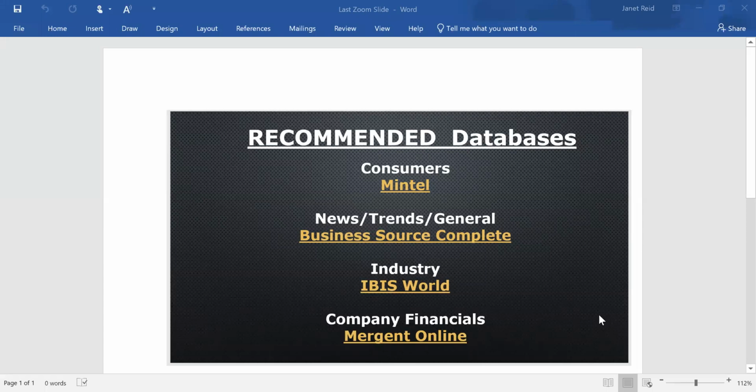Mintel, Business Source Complete, IBIS World, and Mergent Online are the recommended databases. Mintel is a database containing full-text market research reports covering U.S. and global consumer markets. Business Source Complete provides access to full-text magazines, trade publications, reports, and more.